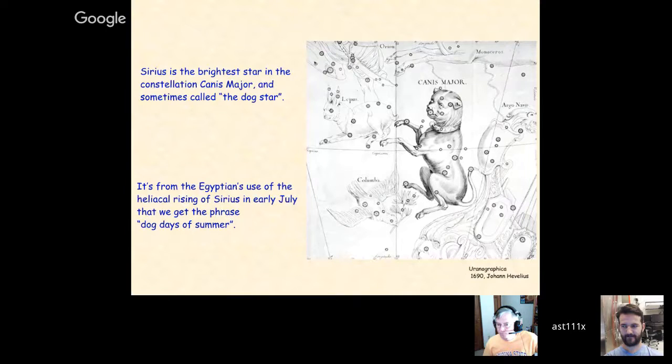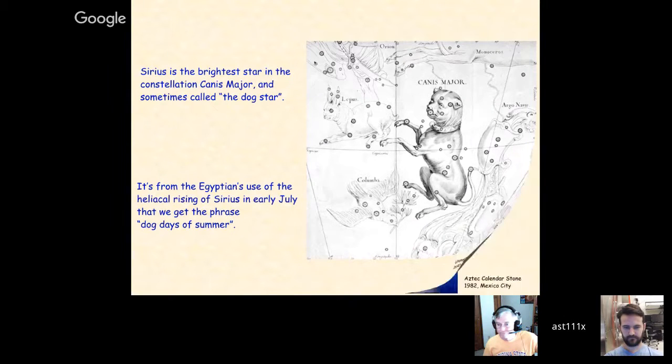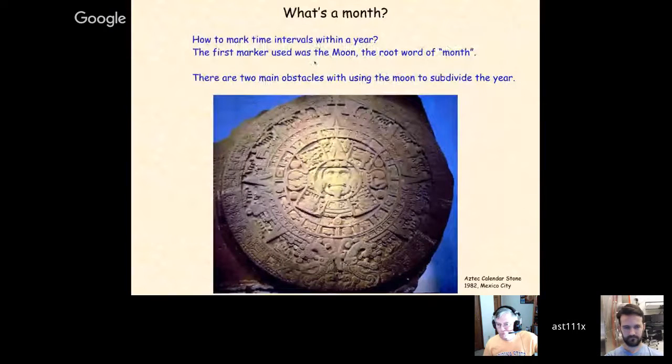This is where we get the phrase, the dog days of summer. That turn of phrase is quite old, and it goes back to our use of stars that rise with the sun as the basis for our calendar. Okay, so that's one way to mark time within a year. We'll come back to that in a bit.